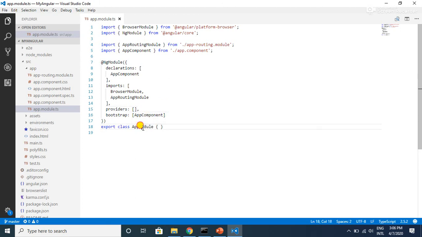If you can see here, the app module or the root module is nothing but a simple class which is decorated with @NgModule, which is making this class a module. We will explain what a directive is and what a decorator is at a future point of time, but for now what you have to understand is the app module is the root module for our application, and it is the starting module that will be invoked when we run our application.